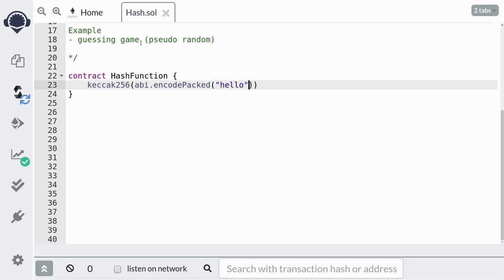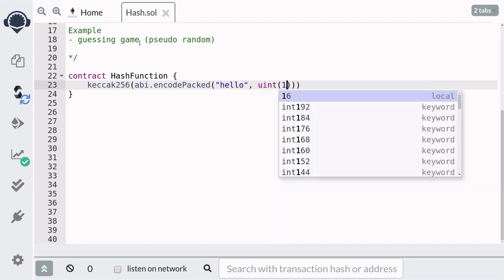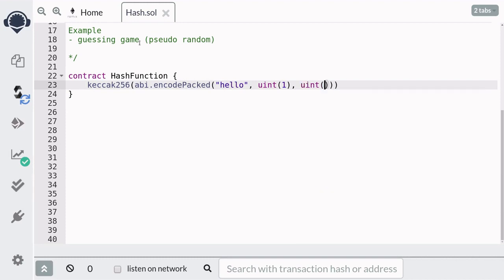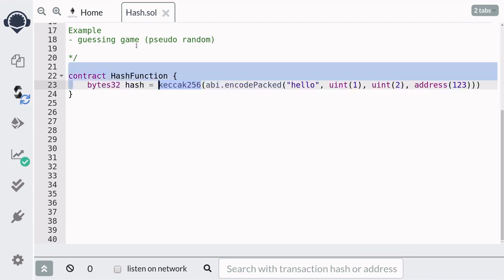So for example, we could pass in a string, some uint, and the address. It will take in all of the inputs and turn it into bytes. Keccak256 will take the output of abi.encodePacked and turn it into a 32-byte hash. Later, I'm going to show you an example that a small change in the input of the hash function would change the output by a lot.